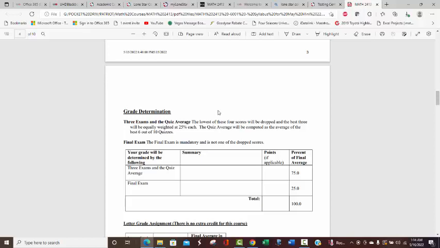If your 3 exams beat the quiz average, then the quiz average can be dropped. When that happens, it's usually somebody who's made hundreds on the exams and might only have a 90-something quiz average. It's usually somebody that's making an A in the course anyway. So the quiz average: there'll be 10 quizzes, and it will be the average of the best 6. 4 of the 10 will be dropped. So that will form that quiz average, which is equivalent to a test score.